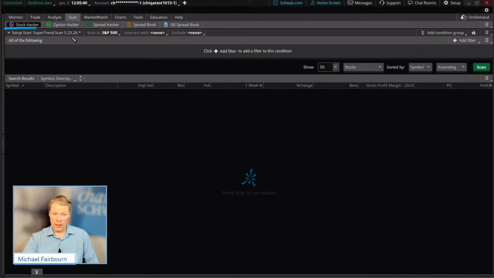Now, there are other hackers in there. This is not the only hacker. We've got the option hacker, which is unique to options and some of the other criteria that are specific within options. We've also got the spread hacker and some others within the scan tab itself. We are going to be in the stock hacker, which is where we are.